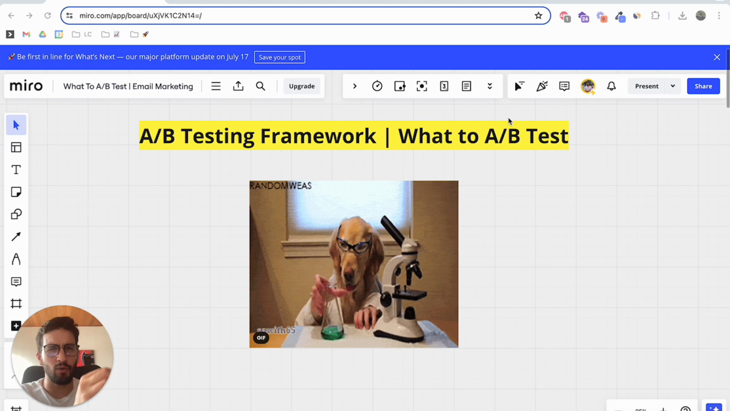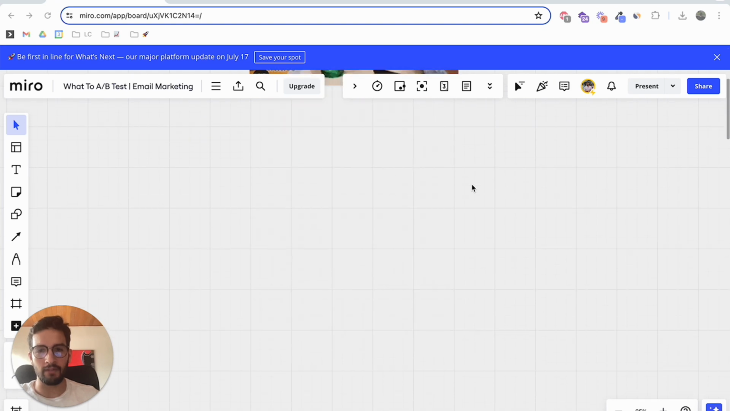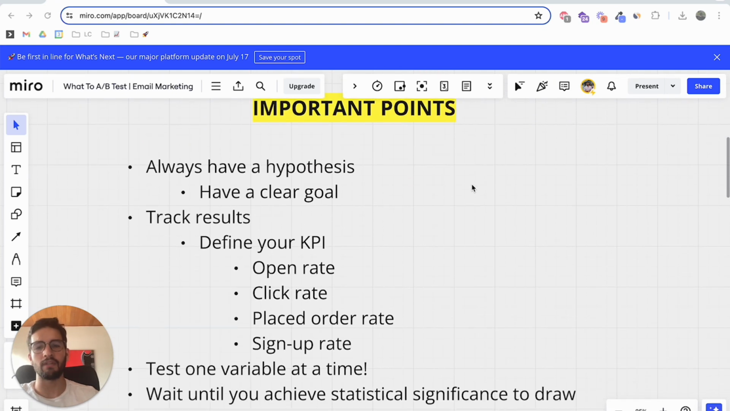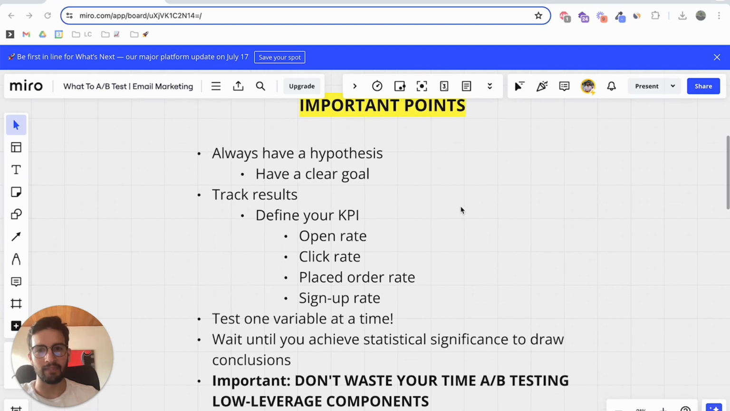So we'll cover what are the high leverage things you can A/B test and how to test them, how to go about A/B testing your email marketing, okay? So with that being said, let's dive right into it. First things first, I want to go over some very important points to keep in mind when it comes to A/B testing.